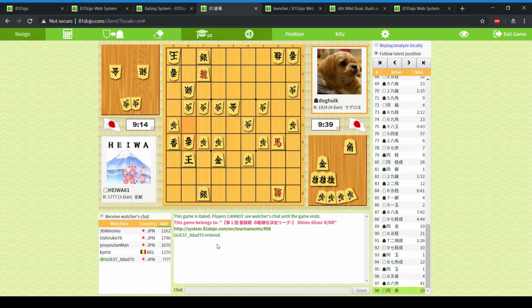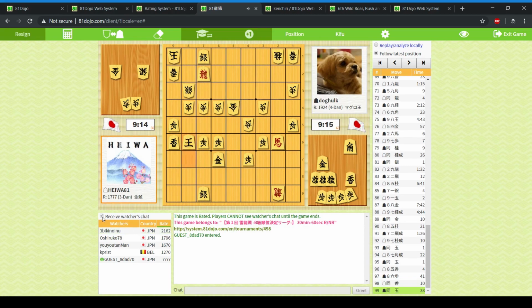On the bottom you have, obviously, chat. There is a greeting button that you want to use when you start and finish the game. It sends an automatic message to your opponent, like have a nice game or thank you for the game. And here you have the watchers, the people who are watching the game list. And if you're playing the game and it's not a rated game, you can block their chat by unchecking this square here.